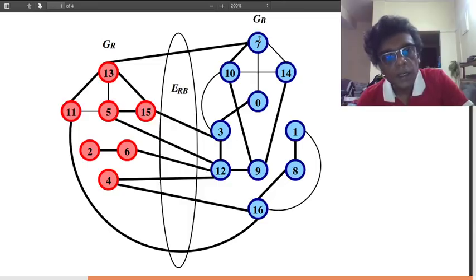We know that a depth first or breadth first traversal can be used to detect cycles in a graph, directed or undirected, in this case undirected graph. Now we talk about cycles of three different kinds. A cycle like 13, 11, 5, 15 back to 13, which consists only of red vertices, is called a red cycle. Likewise, if I consider a cycle like this, 0, 7, 10, 9, 12, 3, 0, this is a blue cycle.